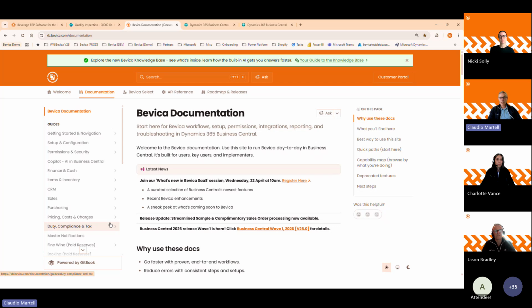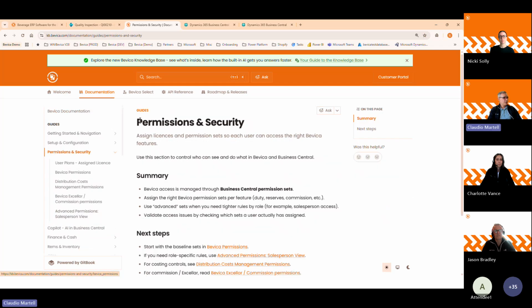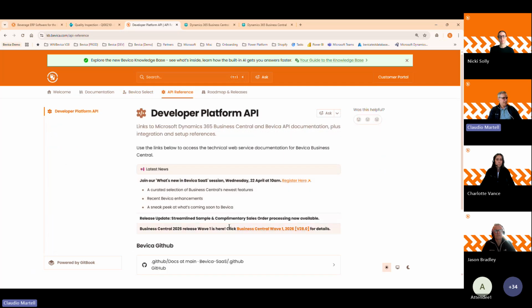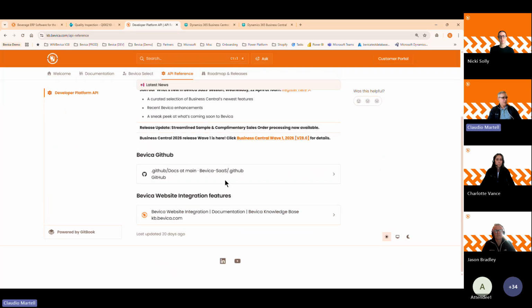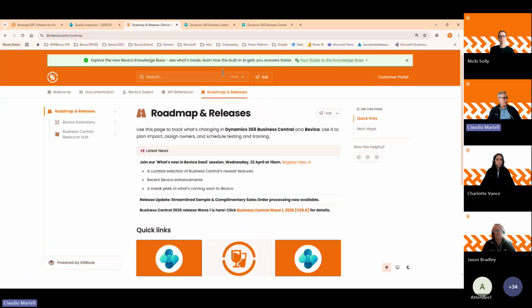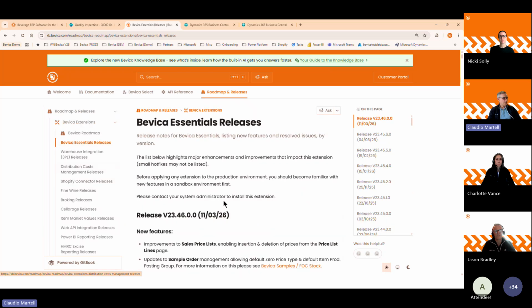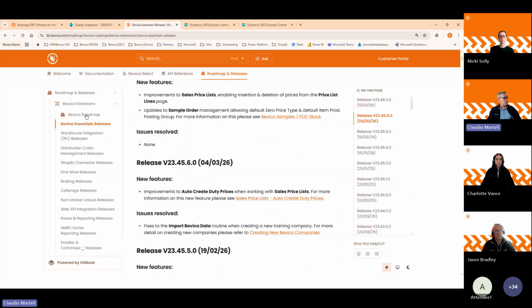There's documentation, which is our old how-tos. You can navigate much more easily on this one. Bevica Select is about training and project management and data migration. If you need the API references, we have links here to where those are and how to find them. And then probably quite interesting for the wave update that people are going through at the moment or just starting, we have an area for all the releases for all our products. So for each one, what's been released, what date, and so on.